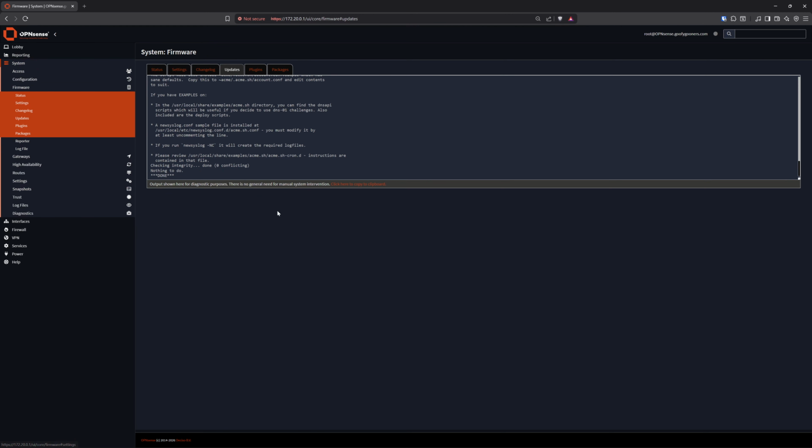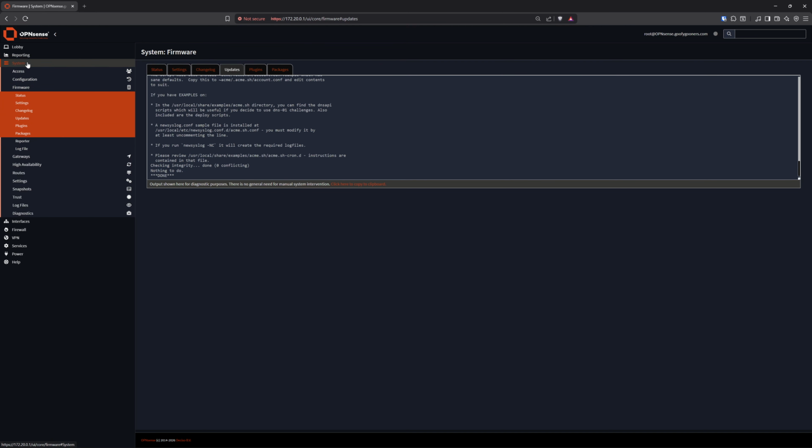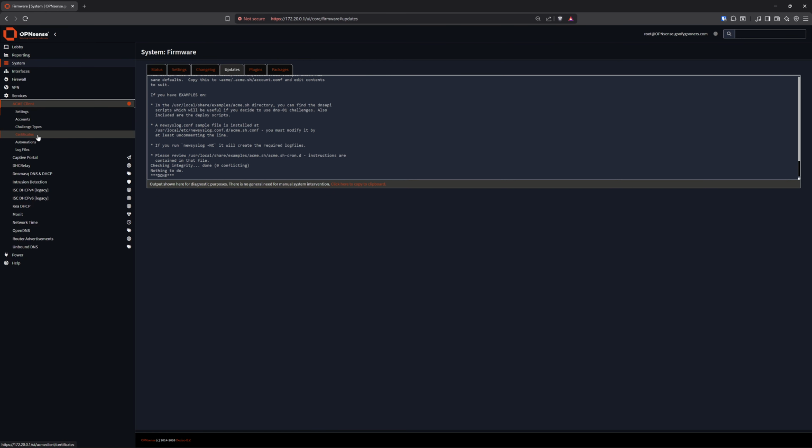So what we're going to do is refresh the page, or you can click onto another tab. Now we're going to go to Services, and you'll see the Acme client right here and all of the different configuration files for it.